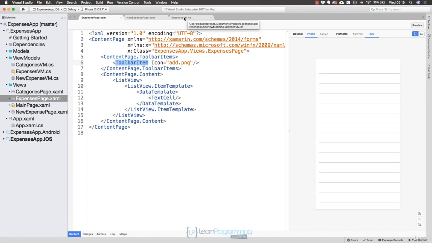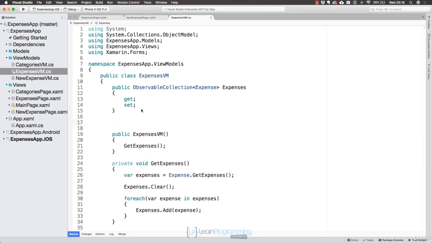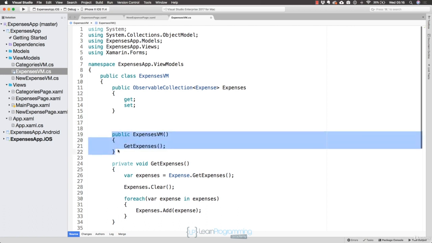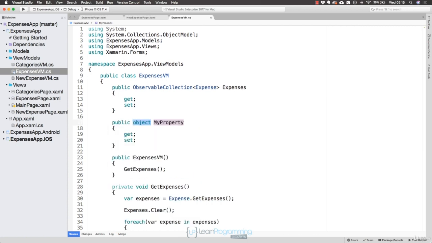Now, how do we respond to that? With commands. So let me go ahead and create a command. And it's always a good practice to define all of your properties before the constructor of a class and then all of the methods after the constructor of the class. Just a good practice. So before the constructor, I am going to define a new property that is going to be a command. And my command is simply going to be called AddExpenseCommand.